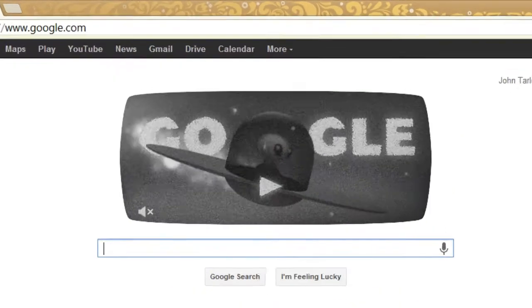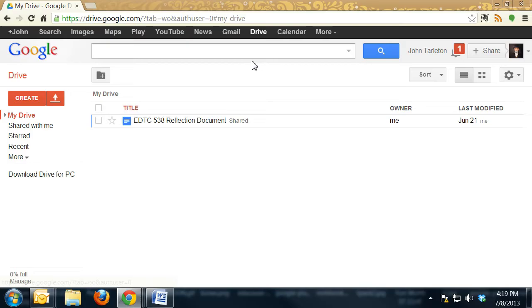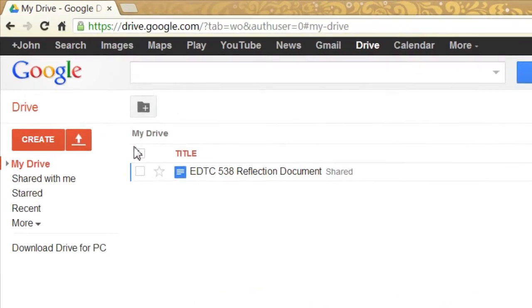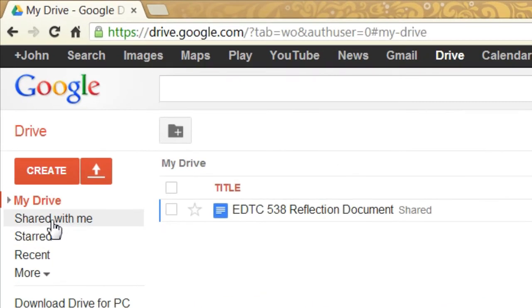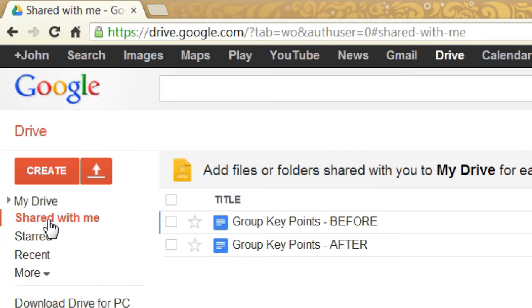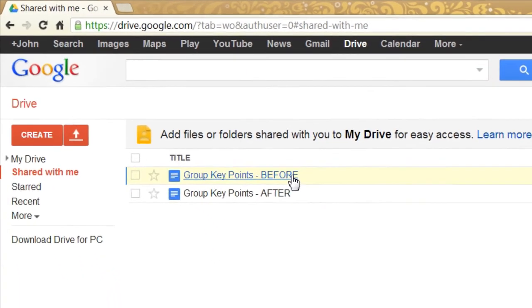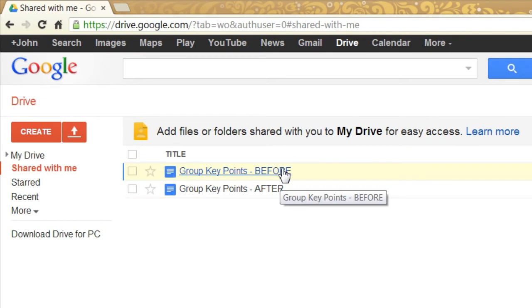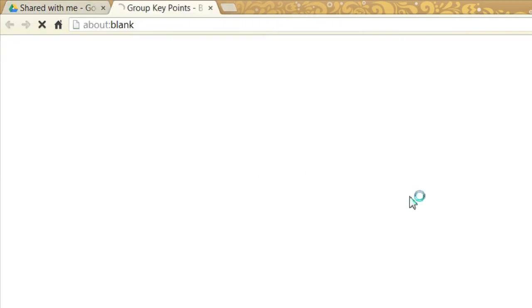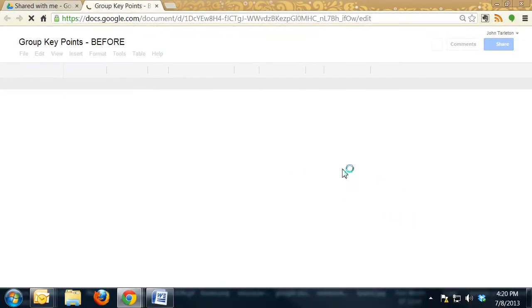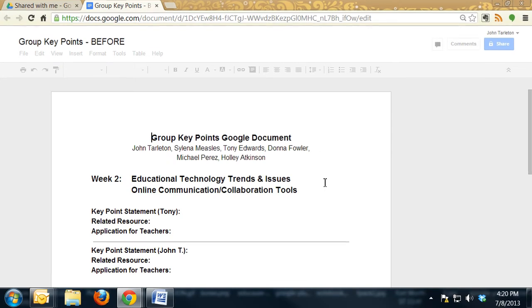So when you log into Google and you click on your Drive, and you click over here on the left-hand side on Shared with Me, I've actually set up two documents to show you sort of what this looks like before and after. So you're gonna see the document just as your group key points listed under the Shared with Me. And this is what the document is gonna look similar to when you first log in.